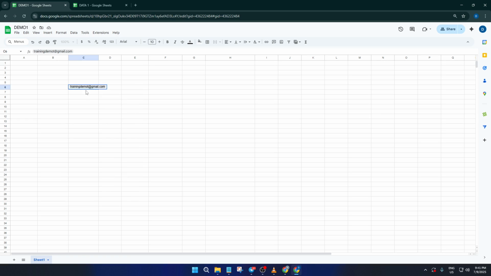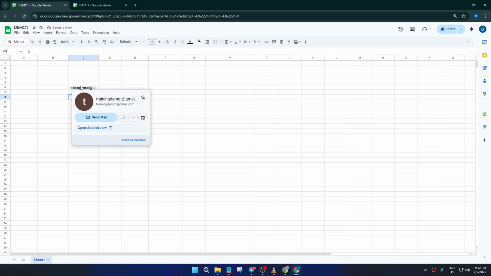As soon as you do it, you'll notice that Google Sheets will pop up a little menu where email addresses and suggestions for your contacts show up. That's Google Sheets anticipating that you may want to mention someone. Let's break down why this is handy.